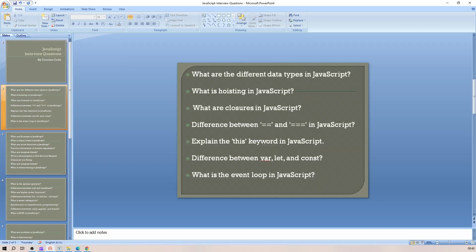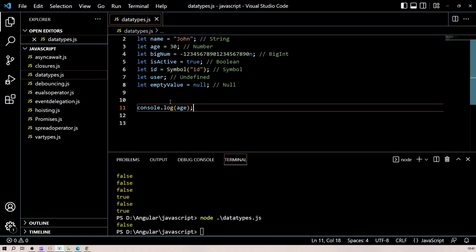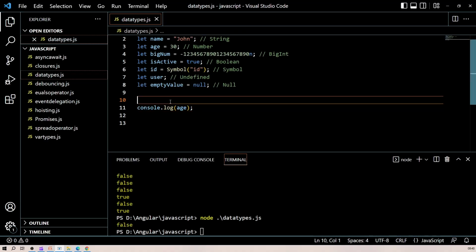What are the different data types in JavaScript? Okay, so let's jump into the code. I'm using VS Code in order to write the different JavaScript files, and I will be using Node.js to execute these JavaScript files. You can download VS Code from the web browser, and also install Node.js on your machine. If you face any challenge or issue, please let me know in the comment section. I will help you out.